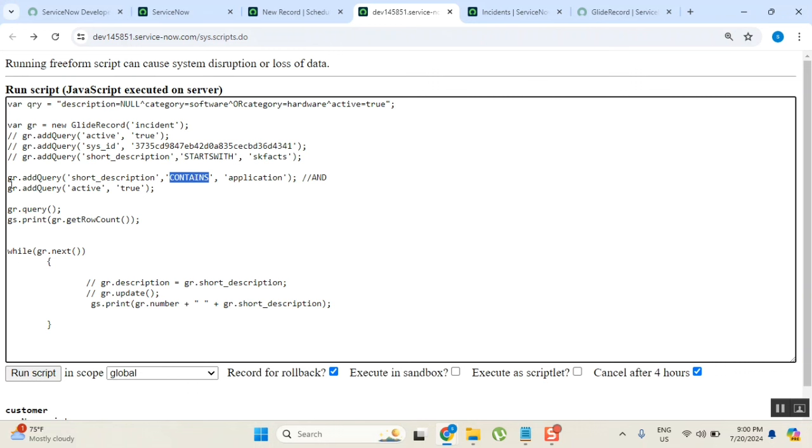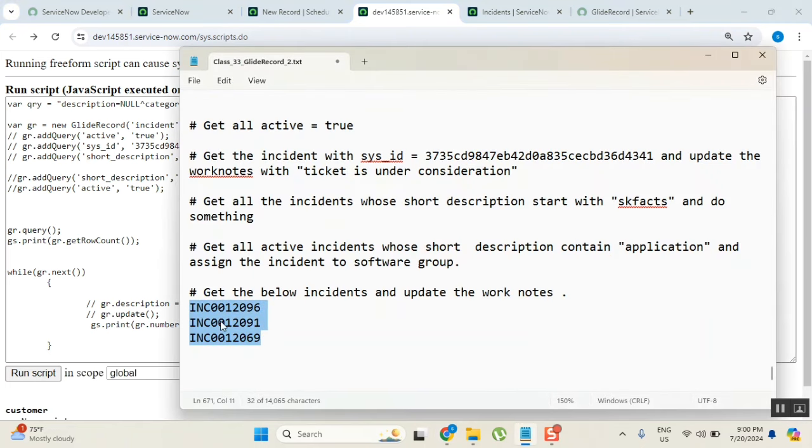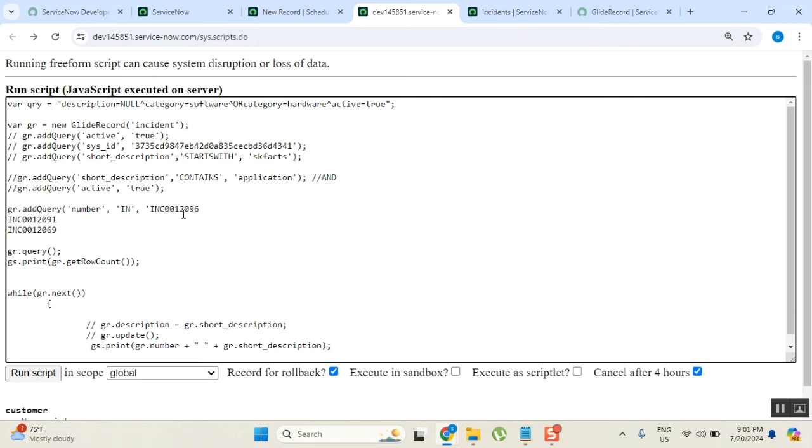Now finally, very carefully see. The next one is a very important one. What is my next requirement? I already have three numbers. I need to get exactly these incidents and then update them. That's it. No need to do anything else. So how you give it is gr.addQuery of what field? Number. What operator? IN. What value? Three values separated by comma.